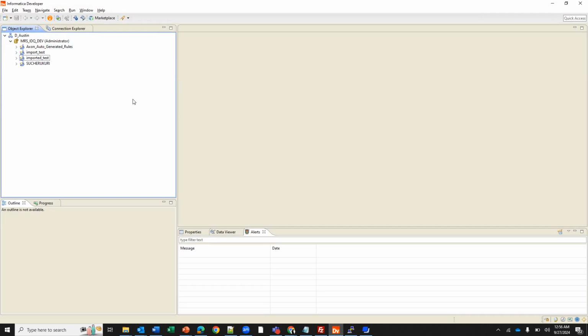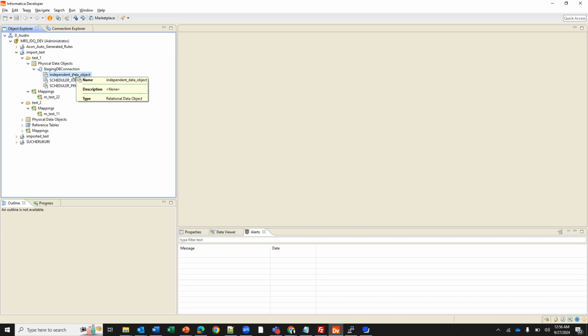In this demo, I'll explain the structures and the selective objects that I want to export. This is the developer client. I have a project called import test. Inside this, I have two folders, and we will be exporting one mapping from one of the folders, another mapping from another folder, and a data object which is not dependent on any of the mappings or any other object. So it is totally independent.